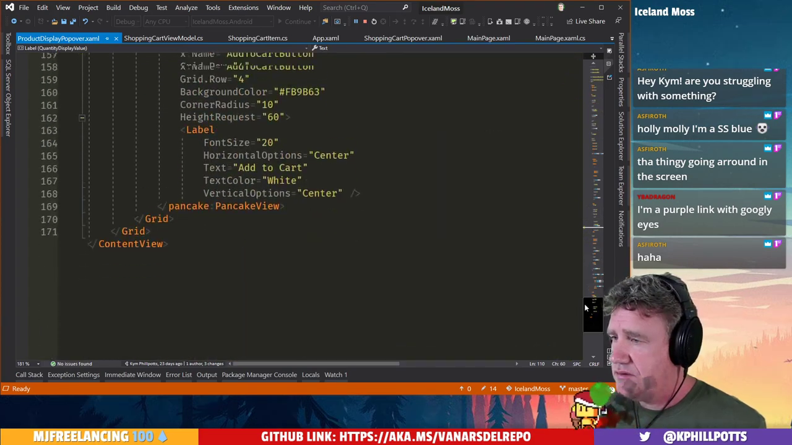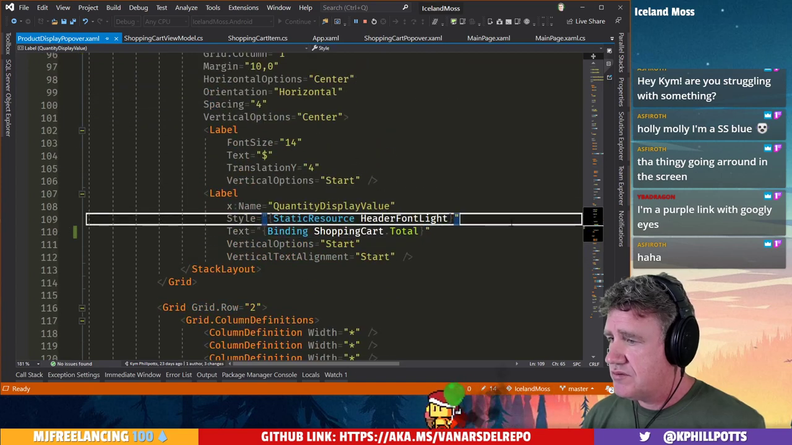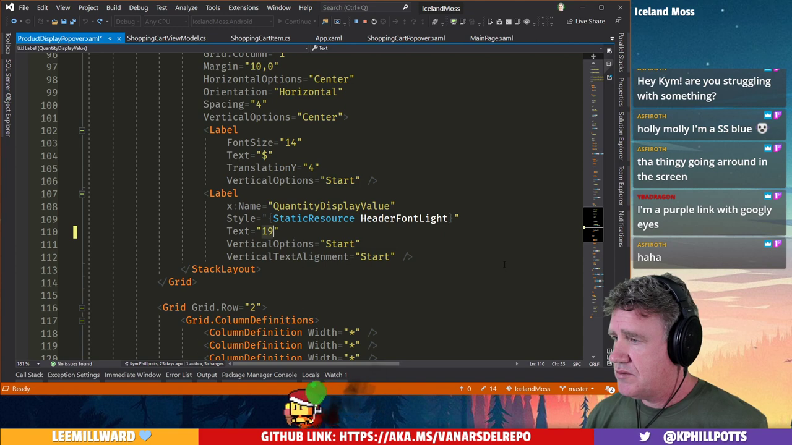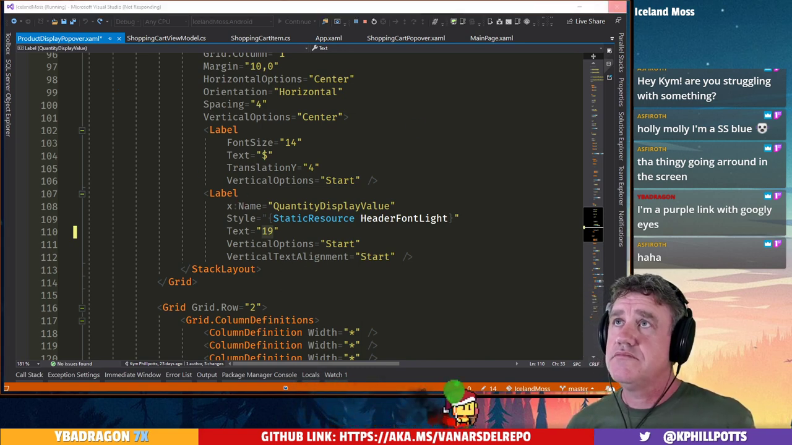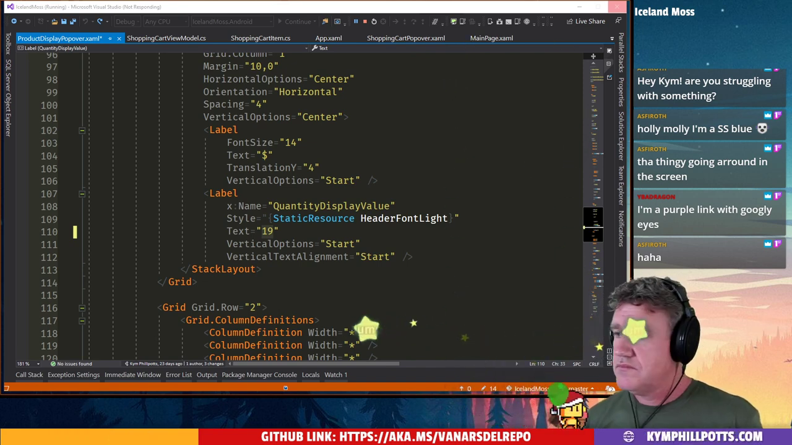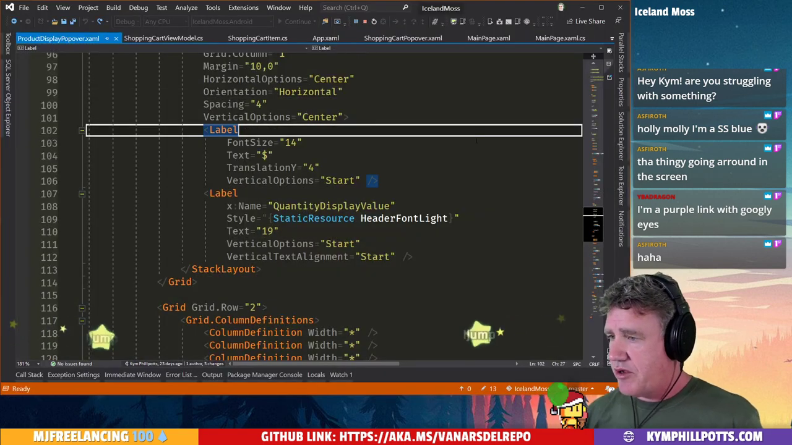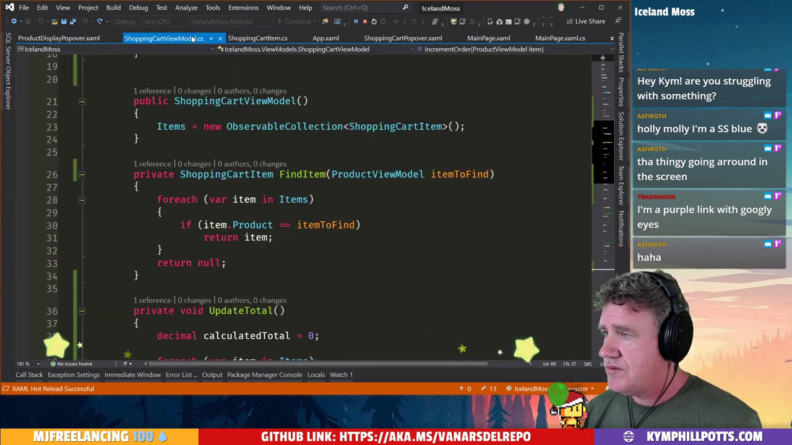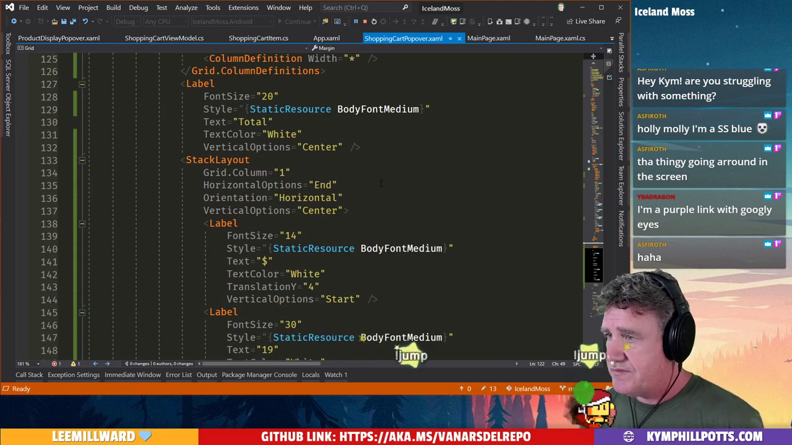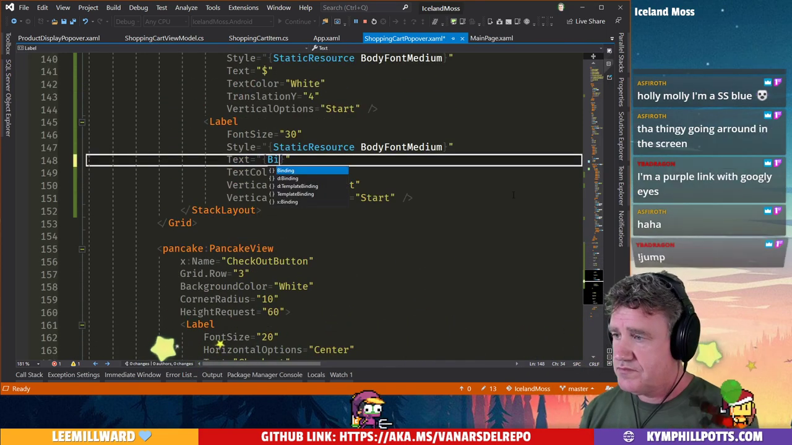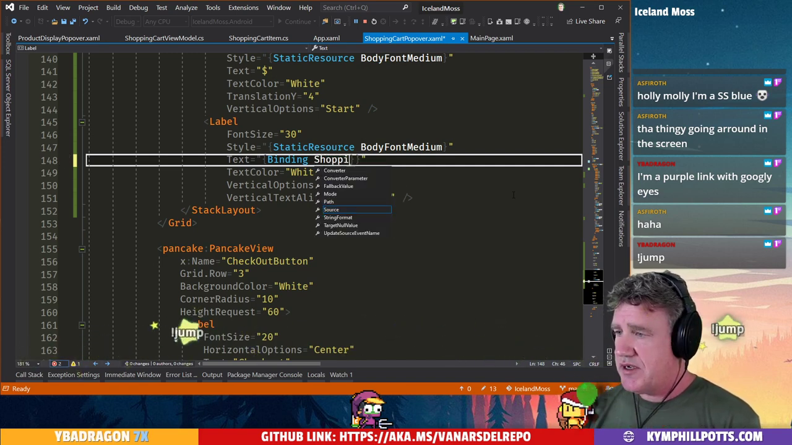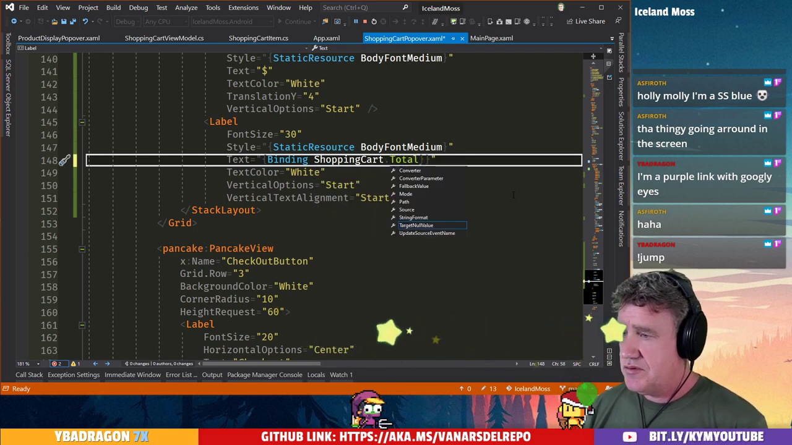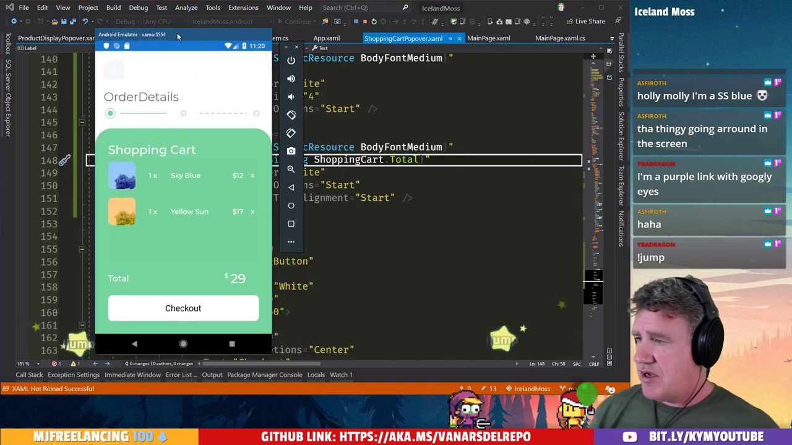I'm on the wrong page. And you fail. All right, and now we wait for Visual Studio to come back. Here we go. Shopping cart popover. There we go. That's what we want. So we want to bind this to our shopping cart dot total. There we go, and now we have a total.